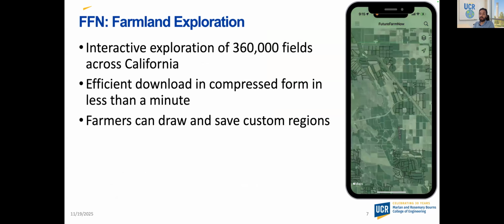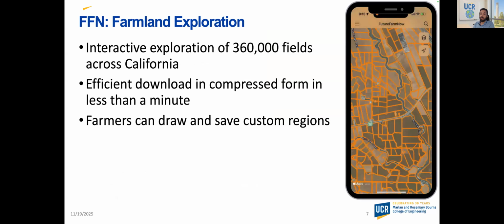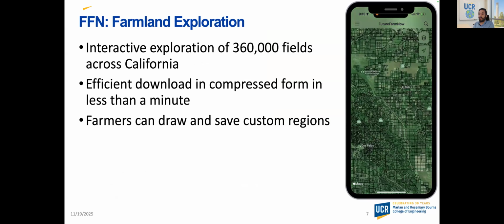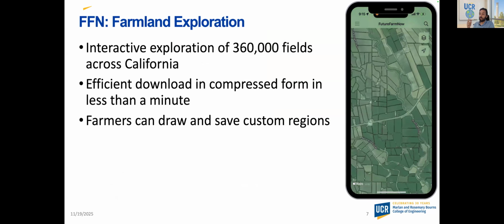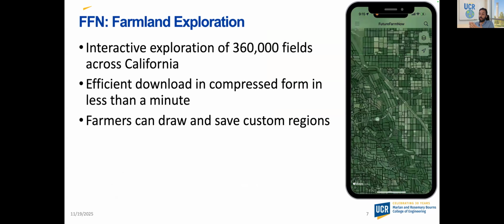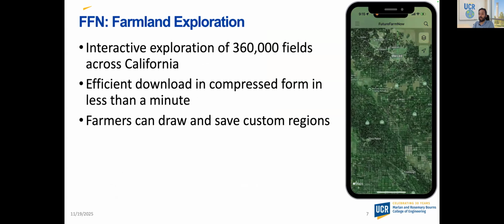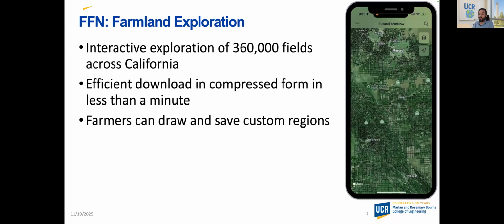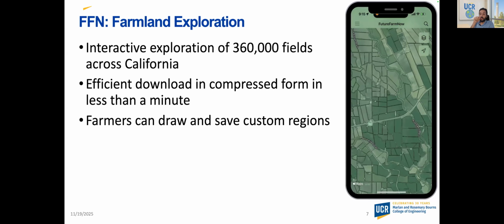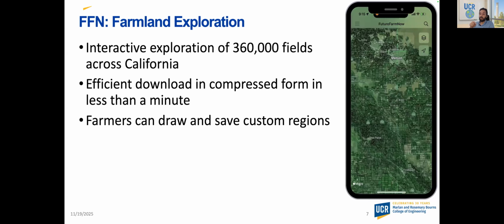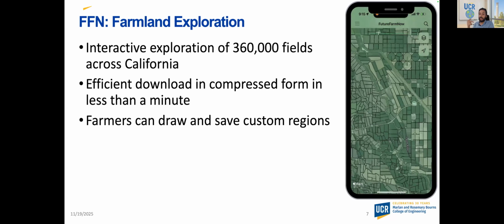In this case, we are looking at more than 360,000 fields across California. These are preloaded in the application, so farmers can just go there, find their location, find their farm, and start utilizing or analyzing it. But they can also draw their own custom region if they don't find it there or if it's not accurate.